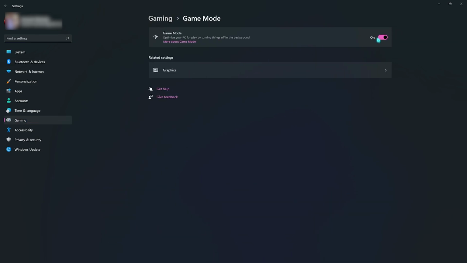Now once again, go to the gaming part and then click on game mode and make sure that game mode is turned on. You always need to make sure that game mode is turned on, as this optimizes things running in the background, allowing you to get more processing power as well as improve your performance in the game. And also it saves you from all of those pop-ups and notifications which you get in Windows by default.